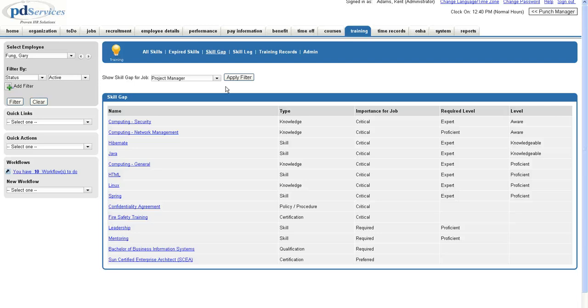The last thing I want to mention here is that with all of this information, we've got some great analytic tools so that you can do some comparisons of performance versus skills and those kinds of things.